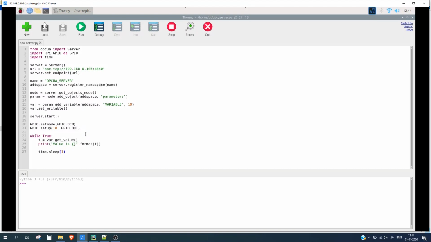So this OPC UA server is done. I'll go back to my Windows laptop and I'll start writing the client code. So from the client code, I will change the value of this particular variable and then we will see if it's getting changed or not. So let's switch to Windows now.